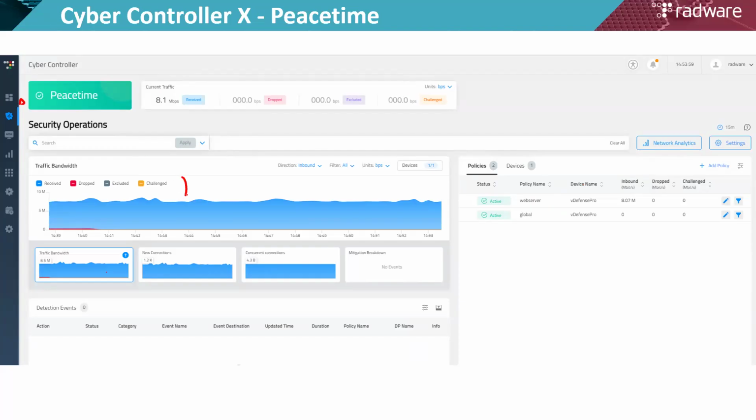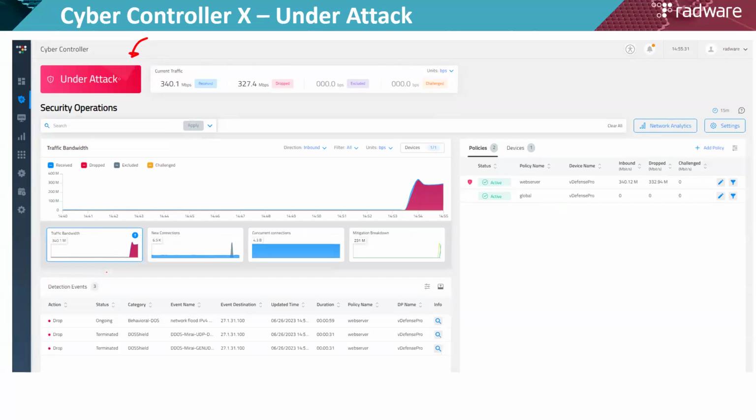This is the total bandwidth that you're receiving and everything. If an attack is detected, those attacks would be detected here. Now you can see that the organization is under attack, and this is the policy which has been triggered. Here you face an attack and it is showing in red.